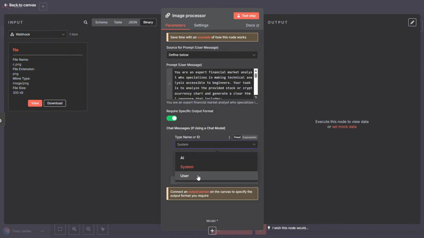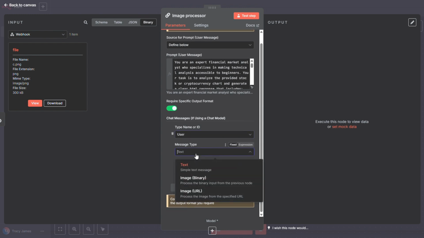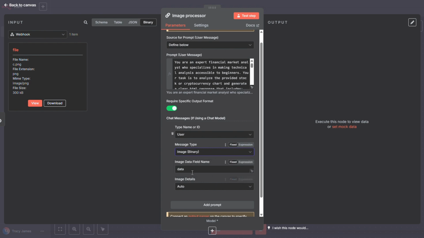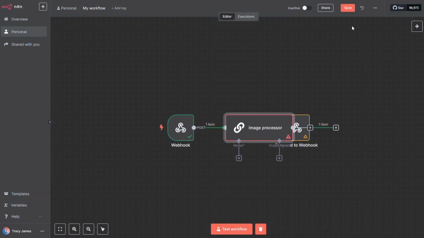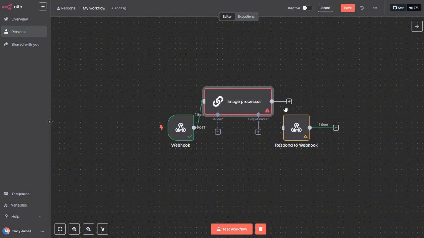Click Add Prompt and select User. Under Message Type, choose Image. Now for Image Data Field Name, this needs to match the name of the field being sent by the app. In our case, that's File. Click out of the configuration, and remember to save often.